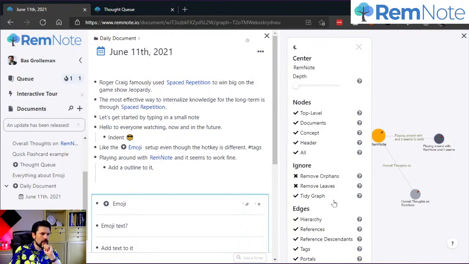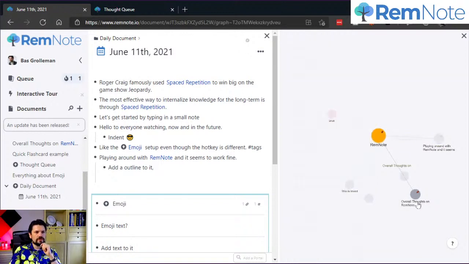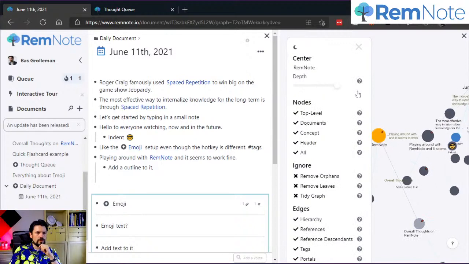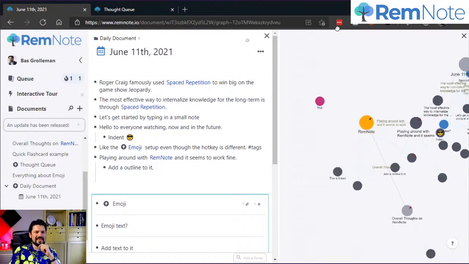Oh, there's a lot of options here. Remove orphans, remove leaves, tidy graph. I don't want stuff tidy. Oh yeah. And you can see more things. There's a lot of things to work with. Oh, you can make it terrible. Oh my, this is.